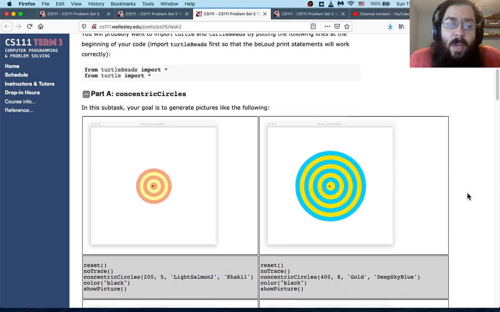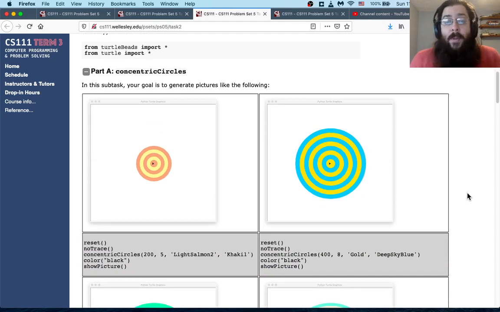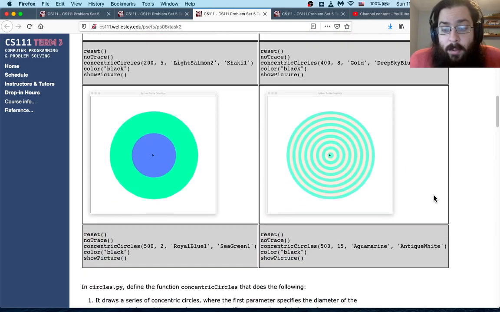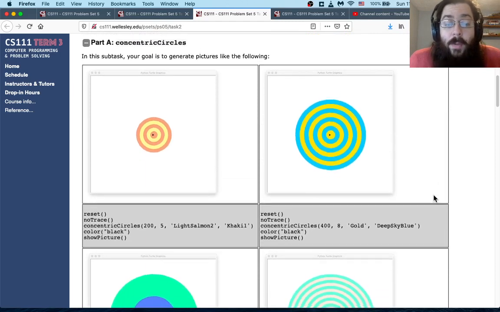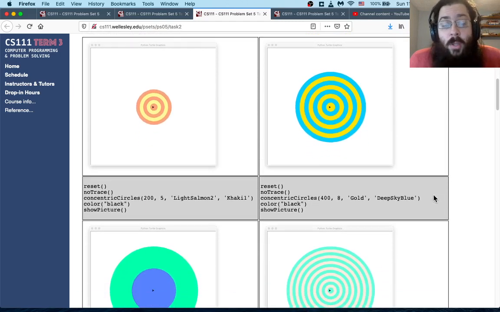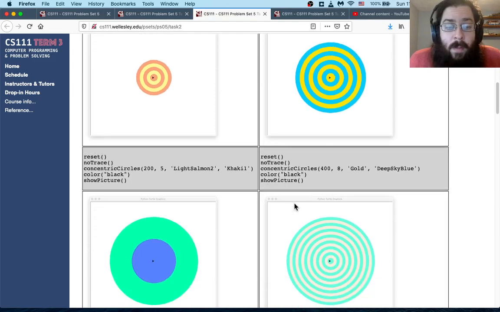Then we immediately jump to some examples. So concentric circles is the first function you'll be defining. And these are pictures of the results from our solution code. So this is what the thing that you draw should look like. And under each picture in this table in the problem set description, there is an example of the code that was used to create it, including all of the different commands that were necessary.